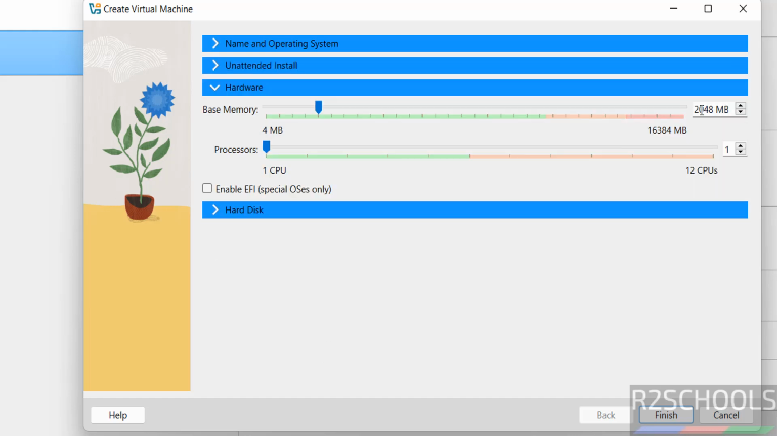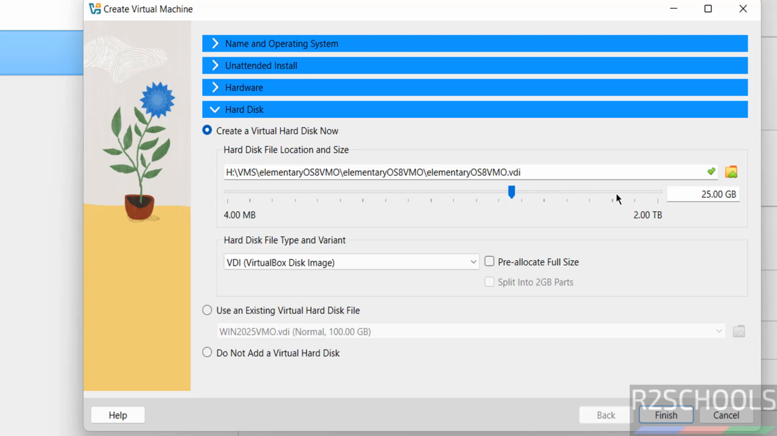See, by default it has selected memory as 2 gigabytes. I am giving 4 gigabytes. Give based on availability. Number of CPU processors I am giving 2. Then hard disk, by default it has selected 2 gigabytes. I am giving 100 gigabytes. Then click on finish. If you are okay with all the settings, then click on finish.